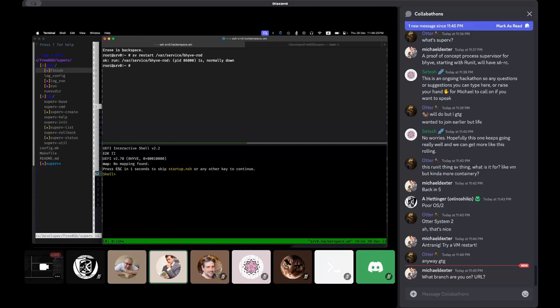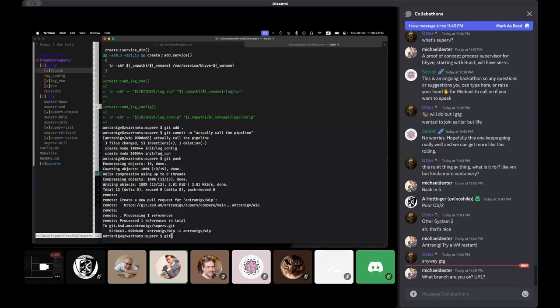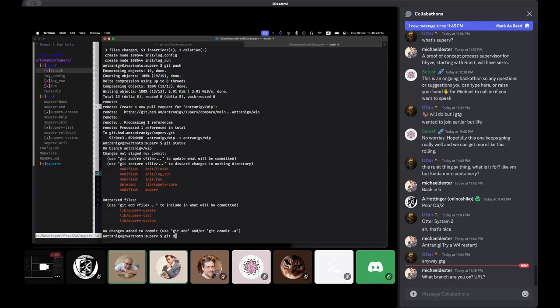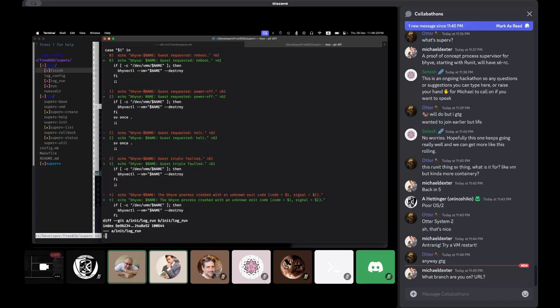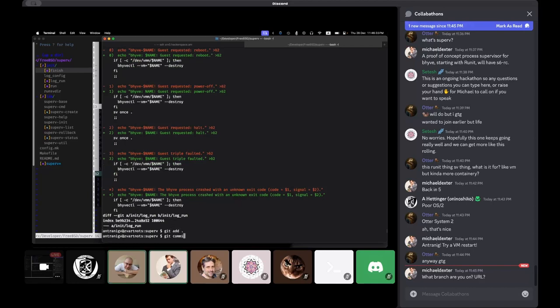Congratulations. Excellent. What branch are you on? And can you give a URL to the nice audience here? Let's see. Okay, so these are the new changes. Great. Let's just do git add, git commit. It boots.